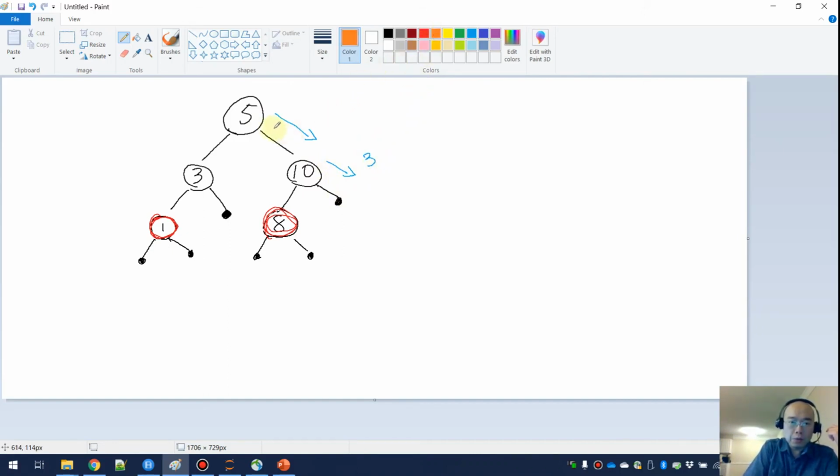So if we want to go from 5 to 10, 10 to 8, and then 8 to this nil. So in this path, how many black nodes do you count? So we have 5, we have 10, we go down, we have a red. So we don't count this red, and we go here. That is another one, right? So that is also a 3.